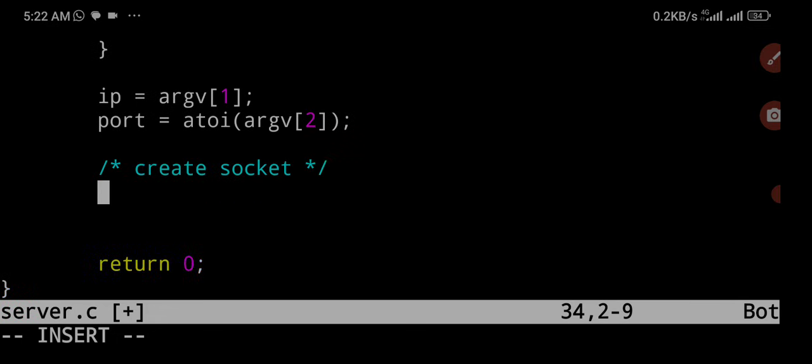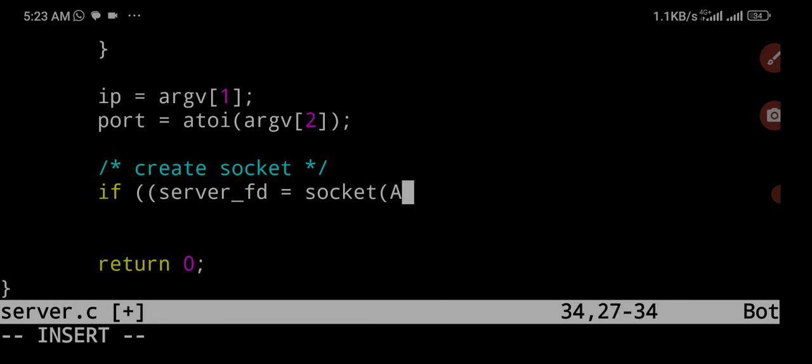Okay, so I will use the if statement, open bracket, another open bracket. Okay, so we say, not client, remember this is server, so we say server underscore fd, which is the file descriptor, is equal to socket. Socket takes in the AF underscore inet family. Why? Because we are doing a TCP connection, not UDP. UDP is version 6, while TCP is version 4.